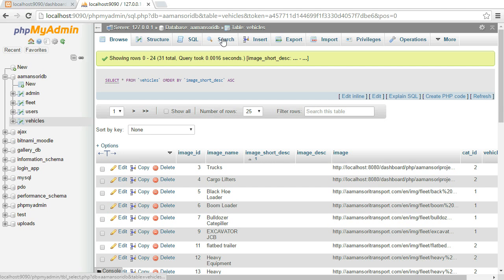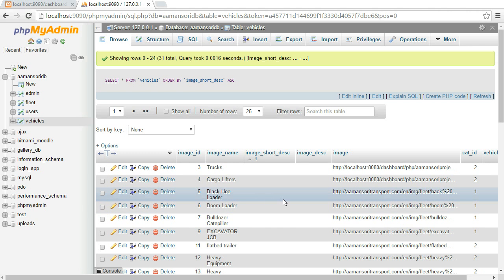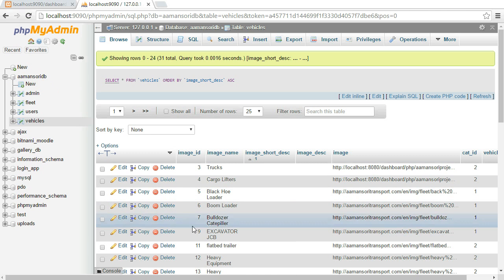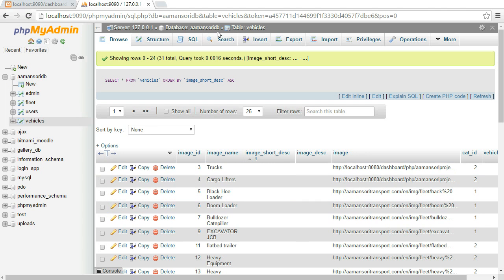Now search is when you want to search through your database, because you could have over a million or even a billion records inside a single database. And then we have insert.